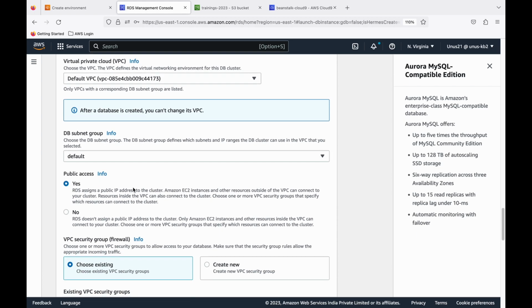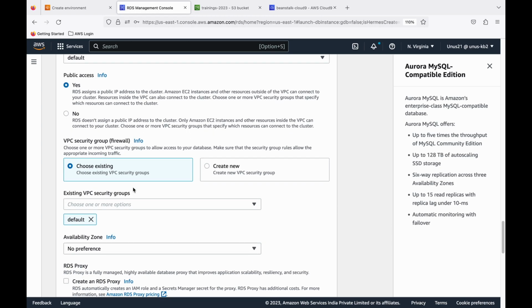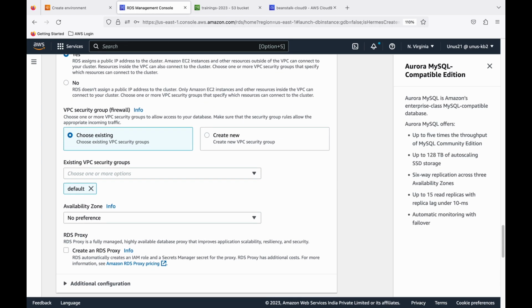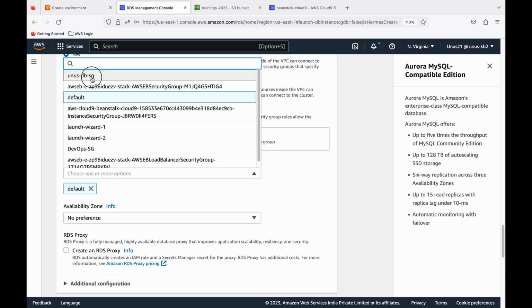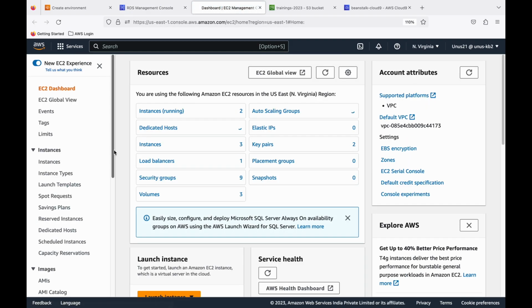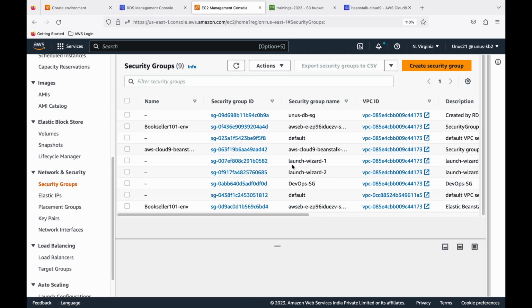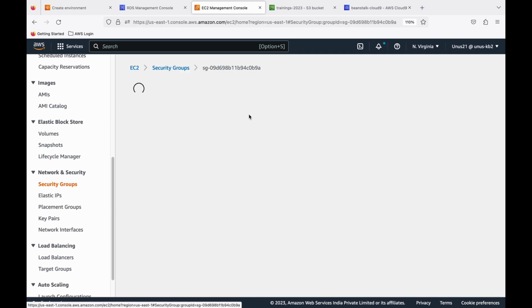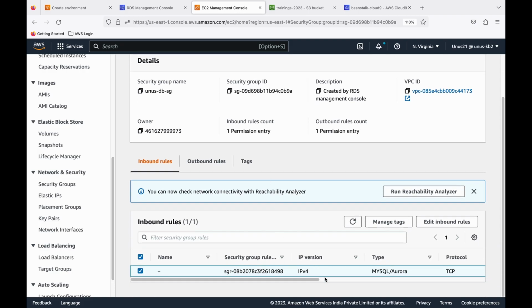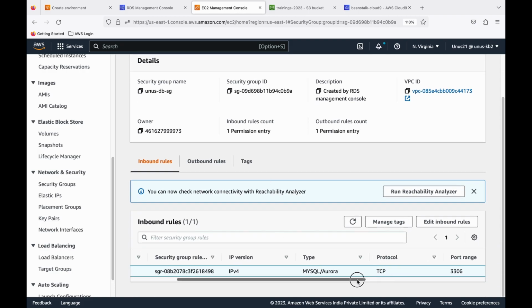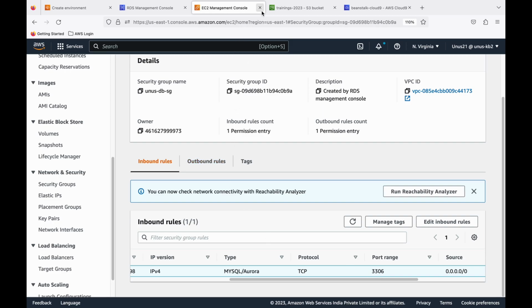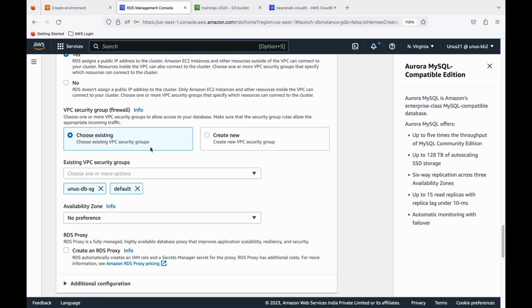Public access, please choose yes. Then it is asking for a VPC security group. You need to ensure that you have created a security group which has MySQL Aurora port 3306 open. I have one already created, which is Yunus DBSG. I'll just show you the security group. Go to your security groups under security, and this is my Yunus DBSG. Click on that. If you come down, you can see that I have opened MySQL Aurora 3306. That's it. I'm going to close this and go back to RDS.